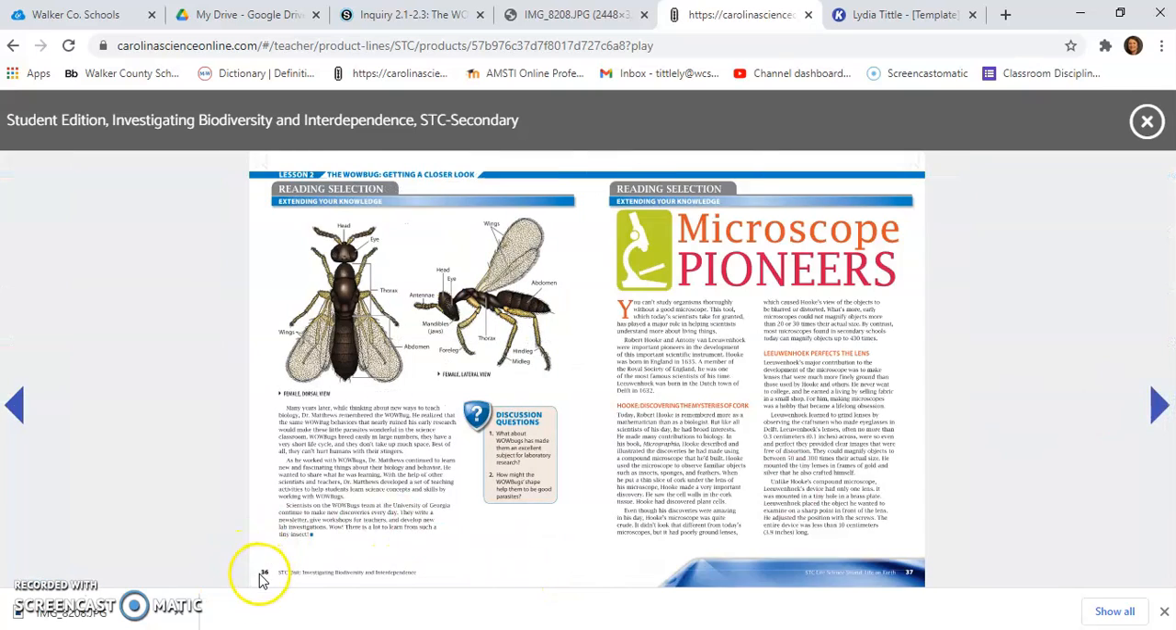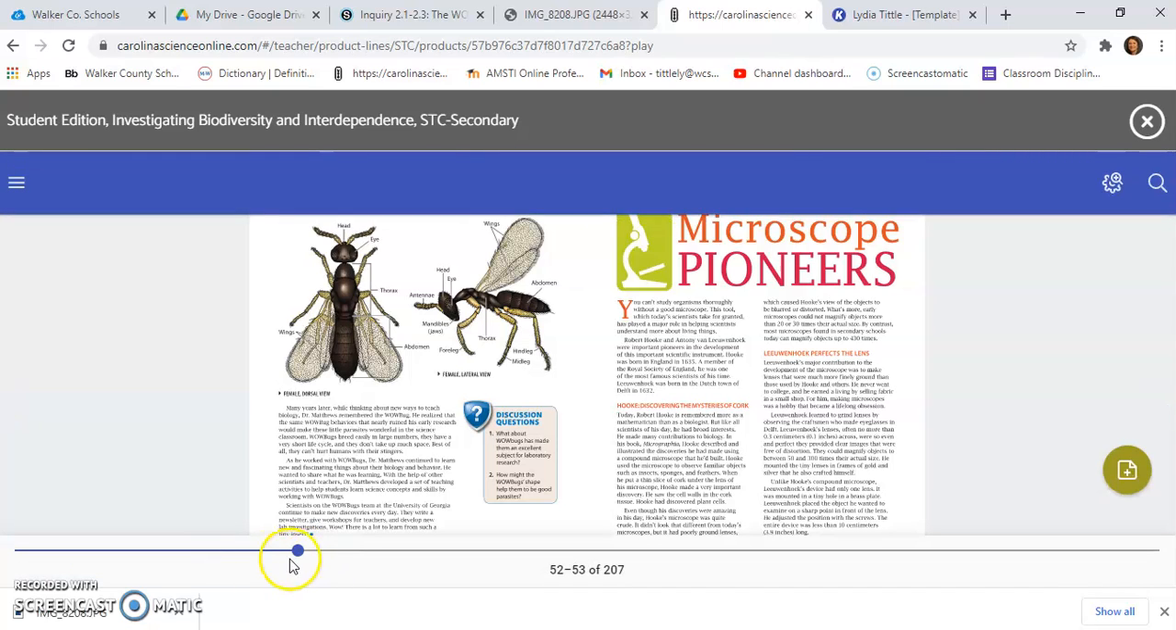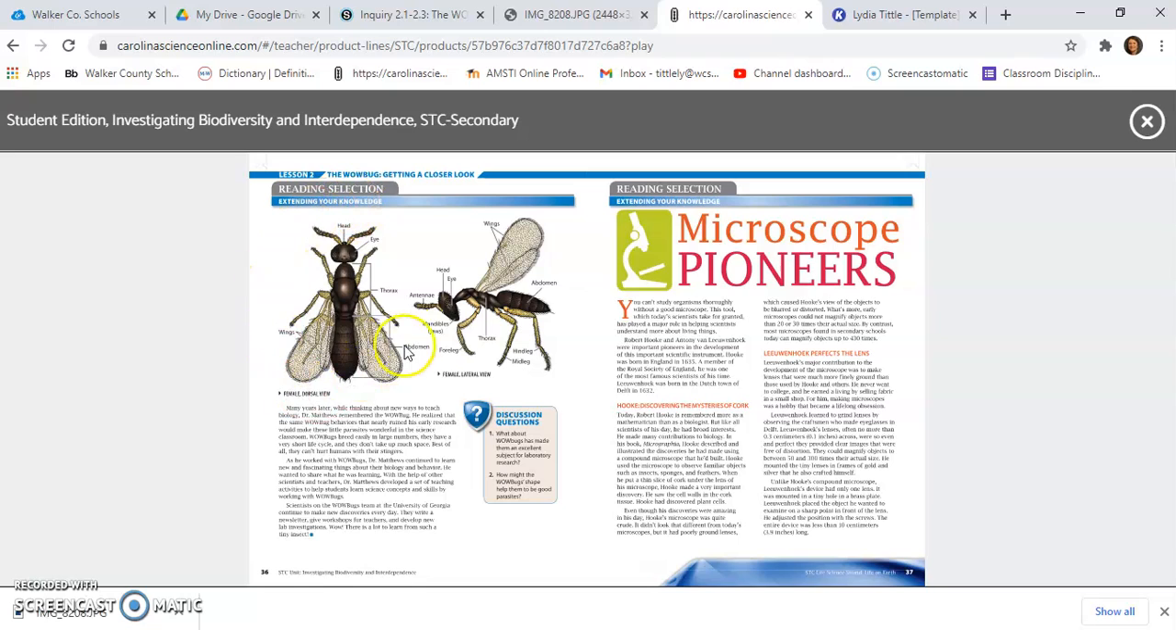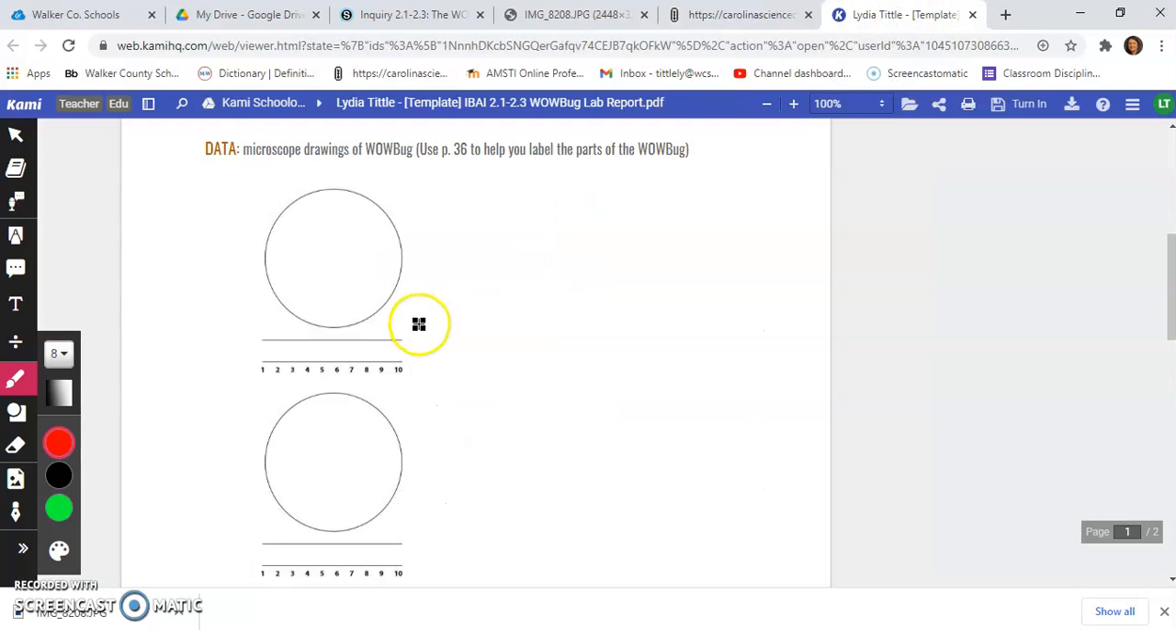Okay, it's page 36 on the book. On the blue slider, it's page 52. And as you see at the top of that page, you have a labeled drawing of the female WOWBug. It shows both a dorsal view and it also shows a lateral view. So it shows it from up above, shows its back, and then it also shows it from the side. So use these labels to help you label the parts that are on one of your drawings.